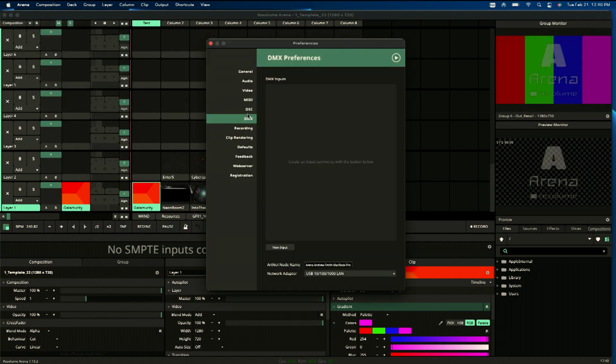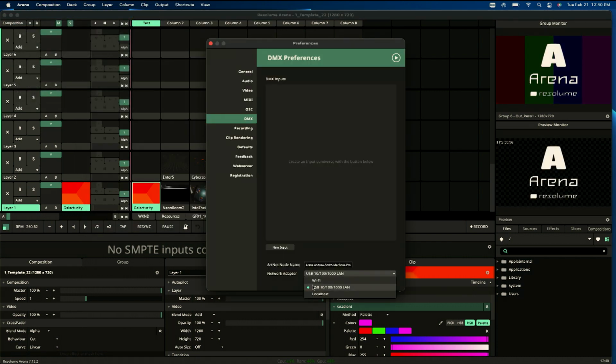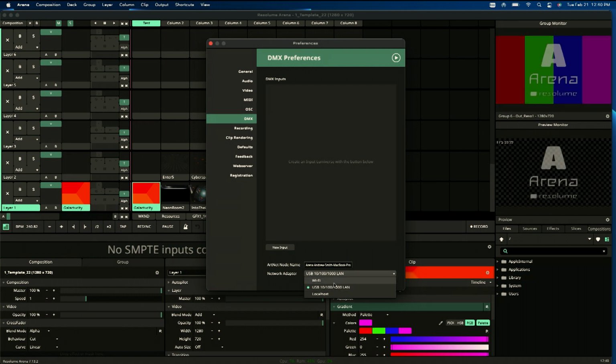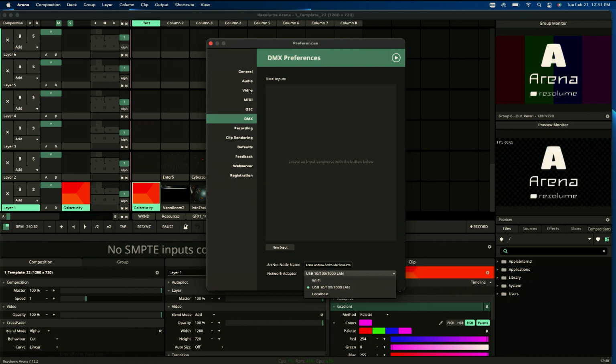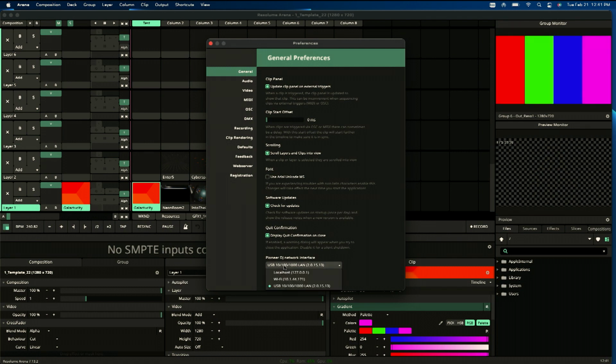So when you go into here, DMX, you would just see under network adapter, USB. As long as you see that, you're good. In general, down to Pioneer DJ network interface, you should see USB, and then they'll have the IP address at the very end.